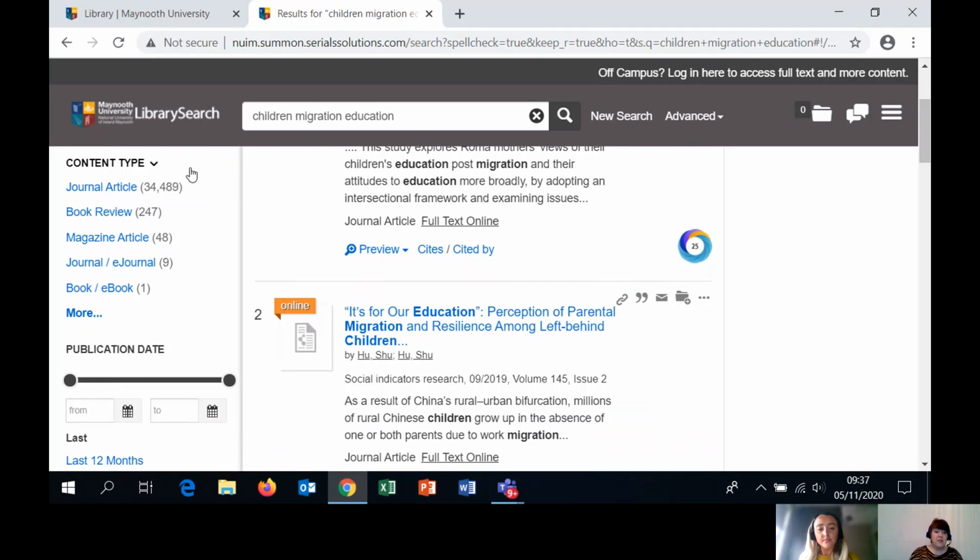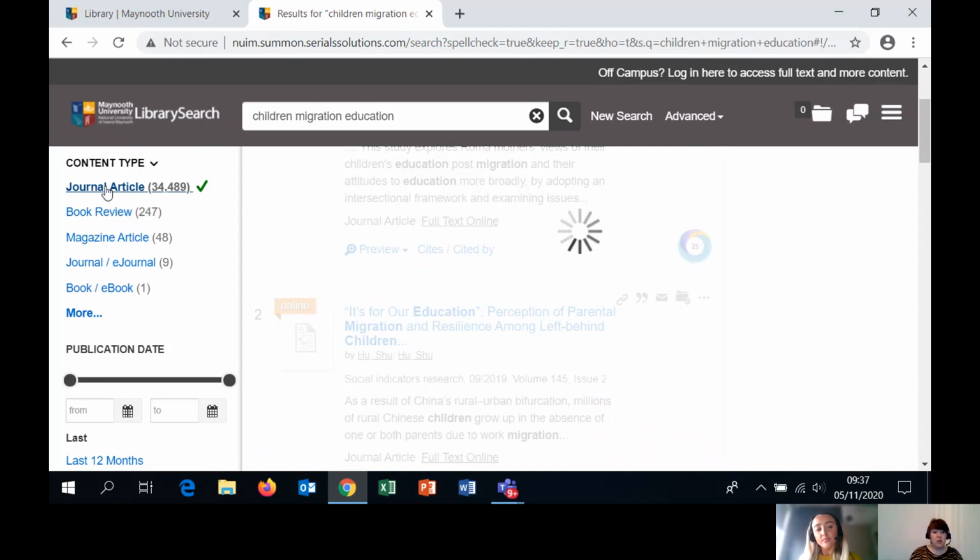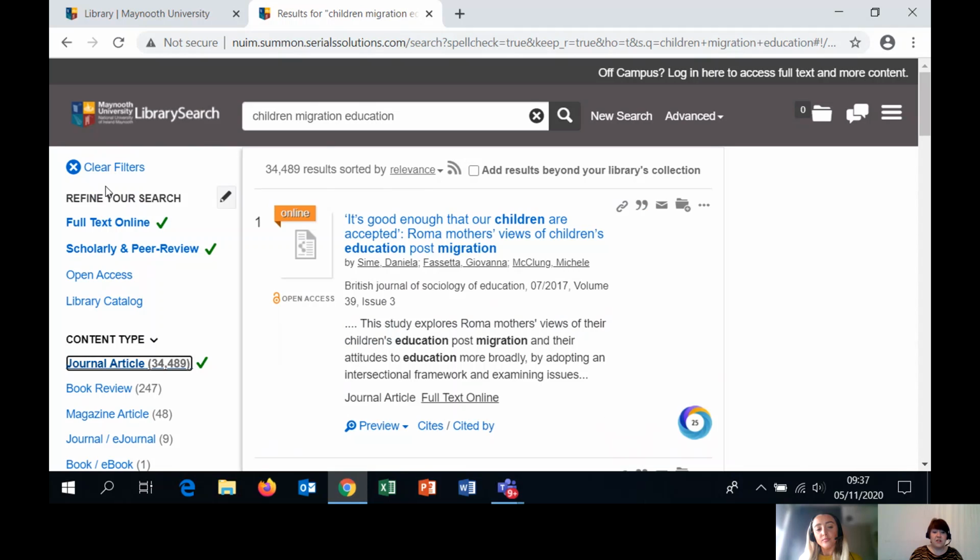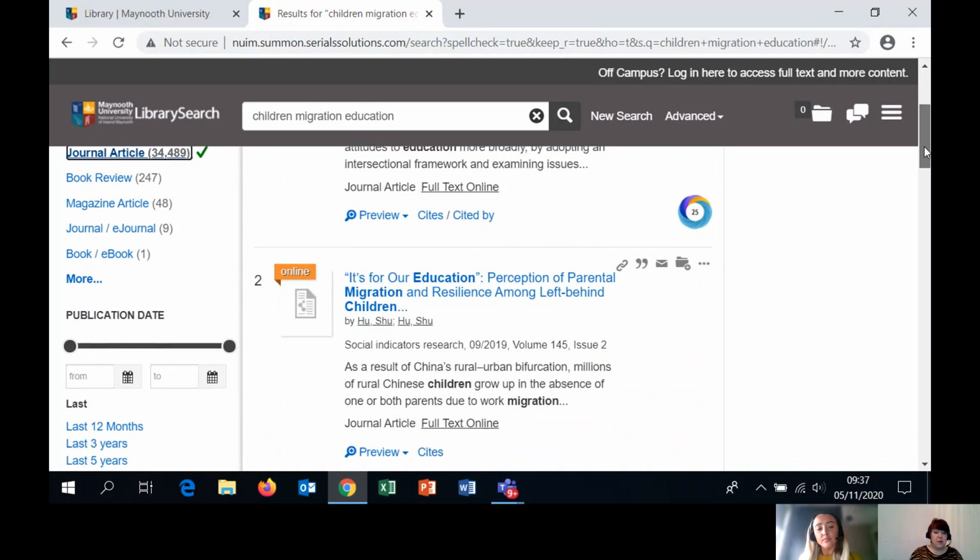Now, as you work down through that left-hand panel, you've got various ways of, again, narrowing down. Anywhere that you see that little more, you can expand your list of options, or even just decide, okay, what I really want here is journal articles. Right. Now, as we move down that page.